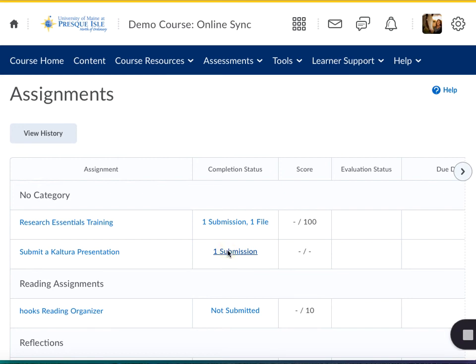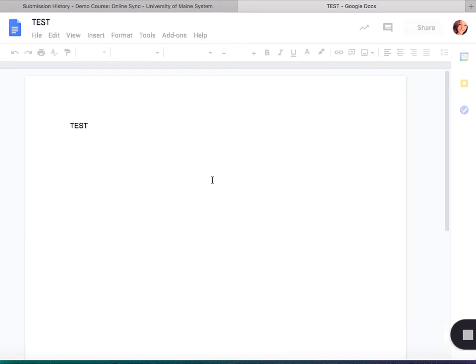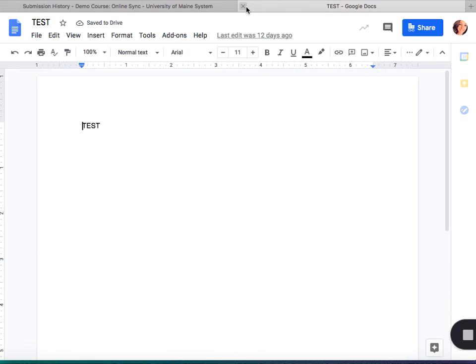Now you can click on it again to make sure that it uploaded okay. And it'll direct you to your Google Doc. And now you have successfully uploaded a Google Drive document into your Brightspace assignments.